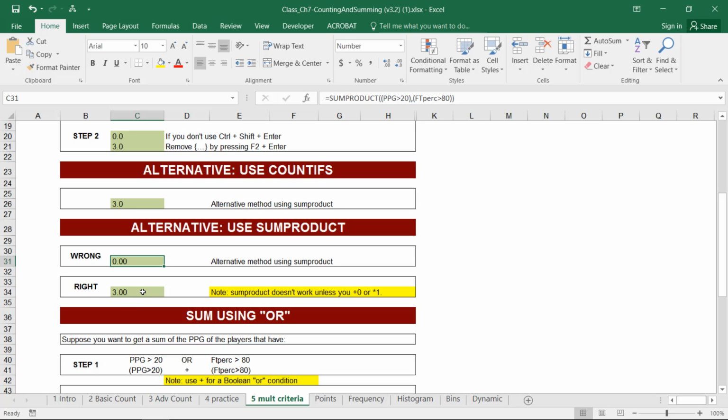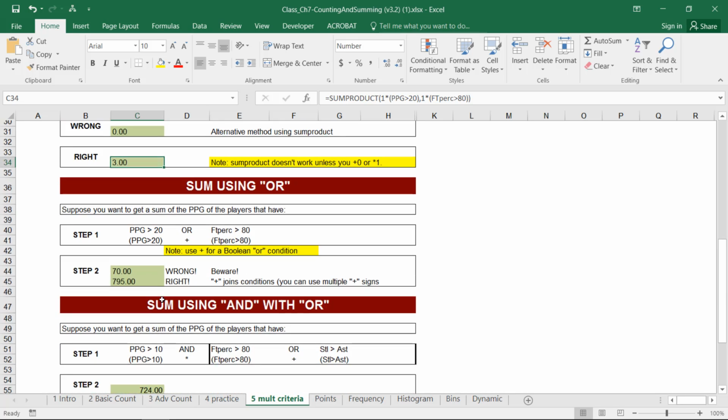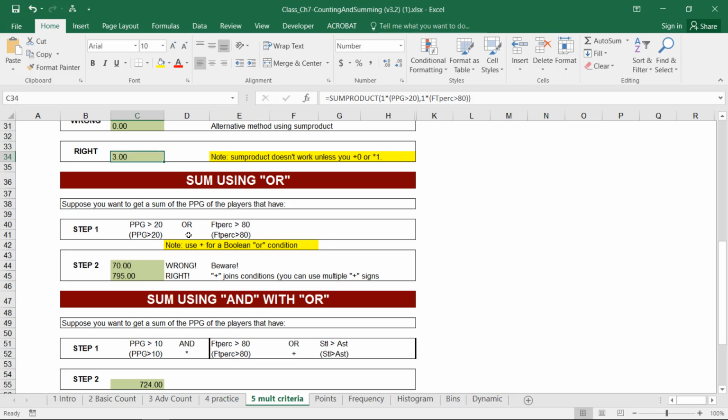If we want to use SUMPRODUCT, we'd have to turn each of those into a 1 and 0 first by doing math. Times 1, and then comma, 1 times again. It works well when we do. We could have also tried to add 0 to it. Or, notice for the array formulas, if we put a plus in there, it acts as an OR condition. If this or that. Let's try that and take a look.